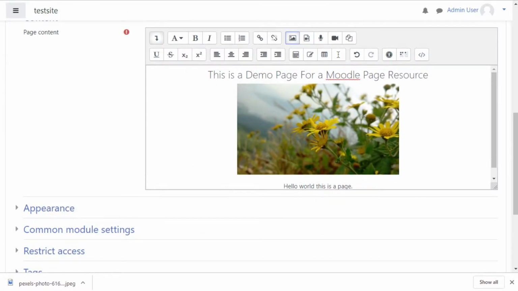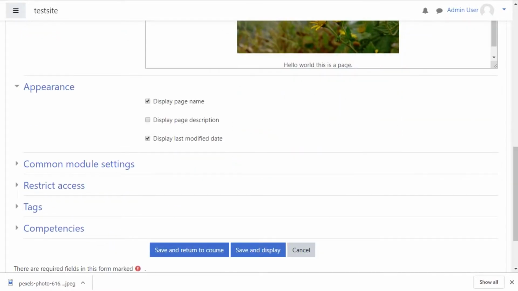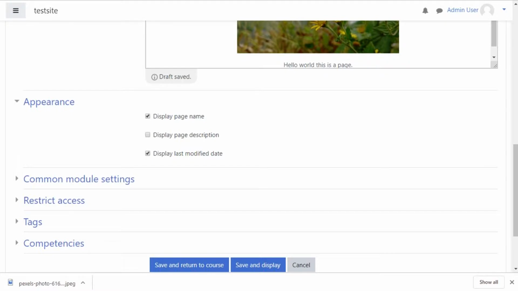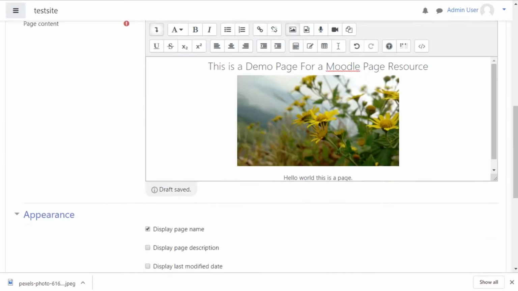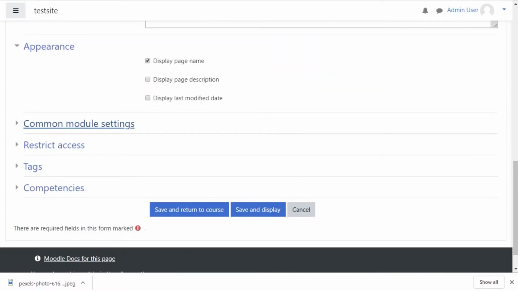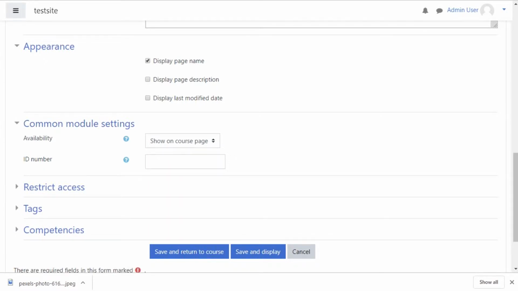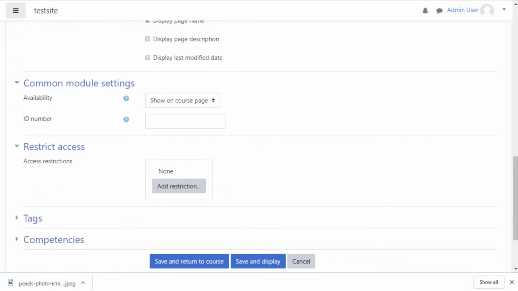And so here we go, we've got a nice page here, and appearance. We want the page displayed at the top, and by default it tells you at the bottom of the page when it was last modified. So this can be useful, but usually I find it's a bit of information that students don't necessarily need, depending on your course, and I tend to hide that. And availability, you can make it hidden until you're ready to make it public, or you can show on the course page.